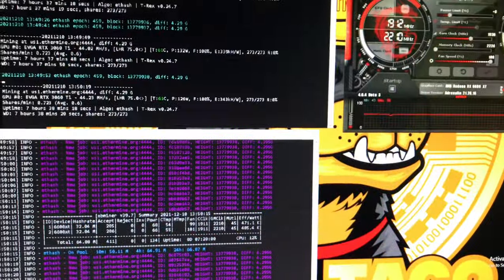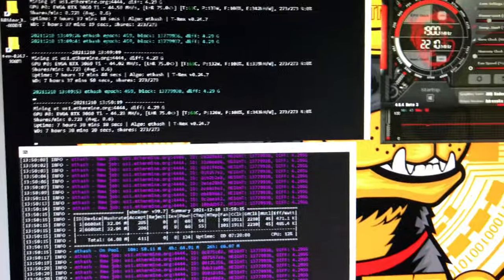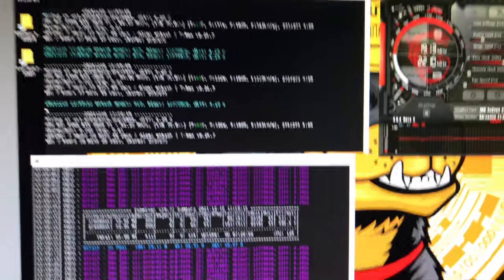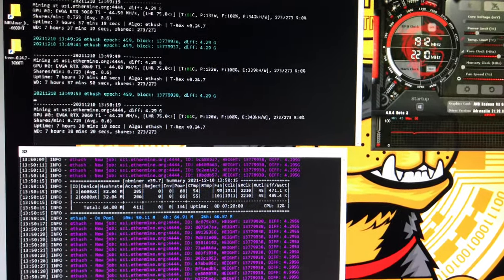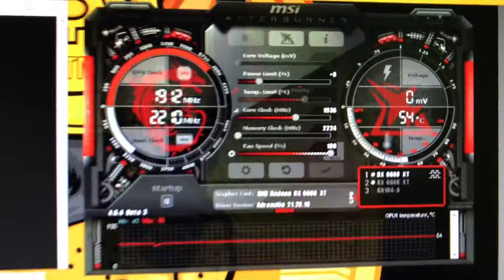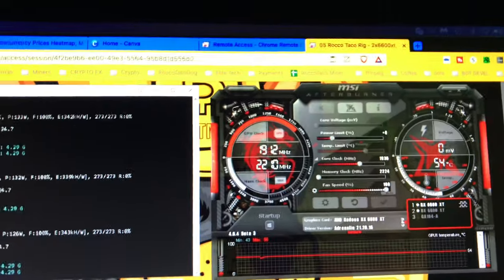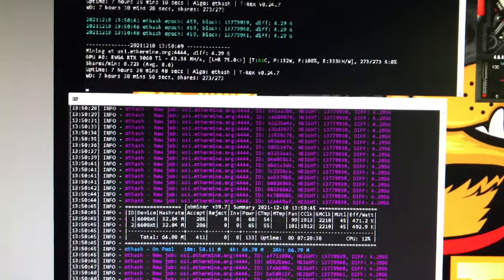All right, Kryptonauts. So I have this rig here. I only got three cards on it, but two are AMD 6600 XT. One is a 3060 Ti NVIDIA card. I was running them on NBMiner using MSI Afterburner to do the overclocks on the NVIDIA and 6600 XT cards. No problem. All good and all worked fine.